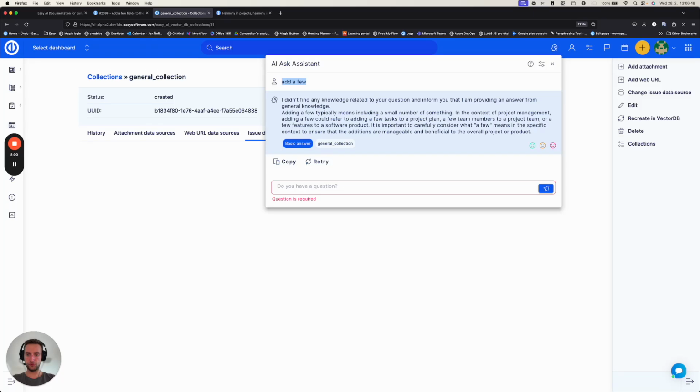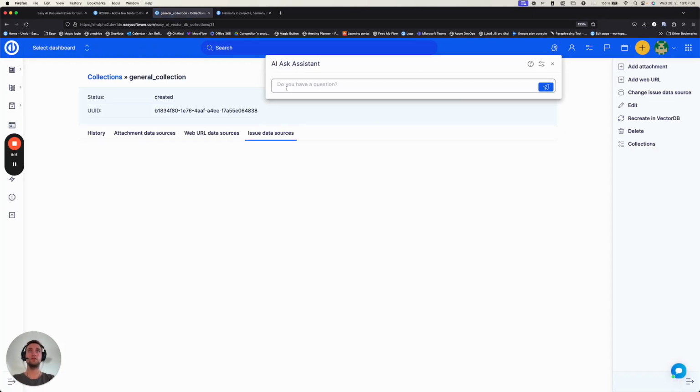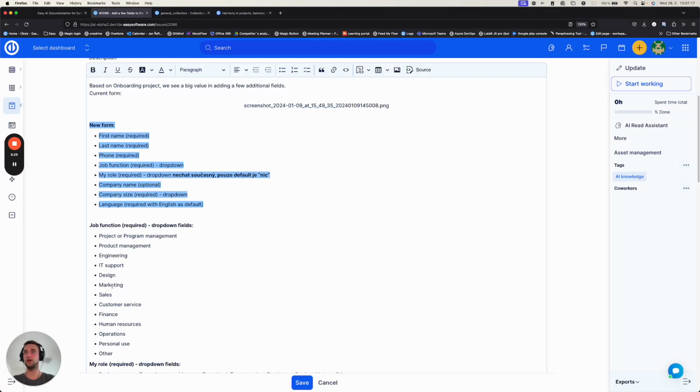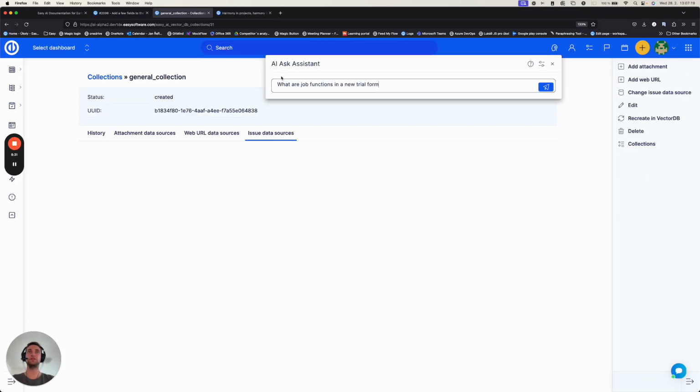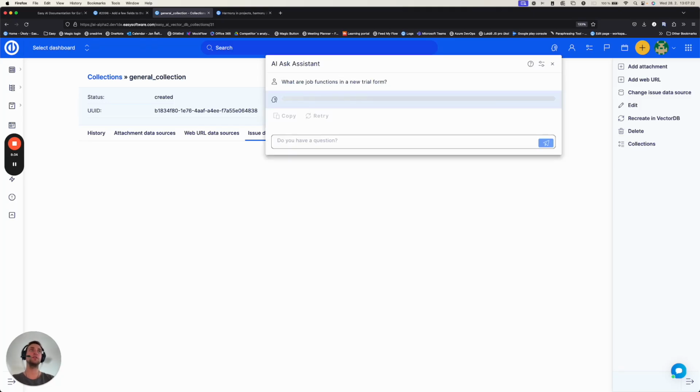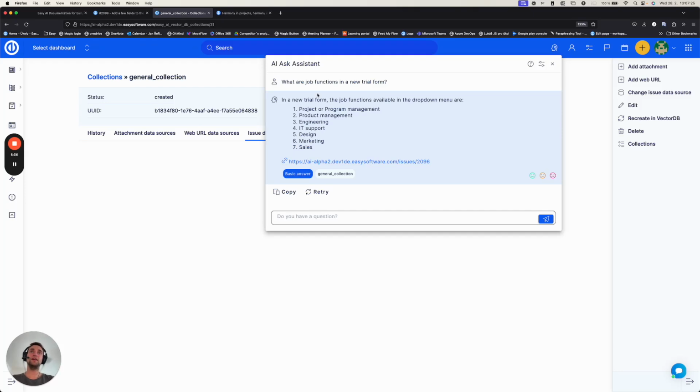What are job functions in a neutral form? Oh, I was not writing. Once again, sorry, so refresh once again. Now, what are job functions in a neutral form? So I'm asking specifically on this section of the task. I'm asking in a conversational language as I would ask a human being. And you see that I got the correct results.